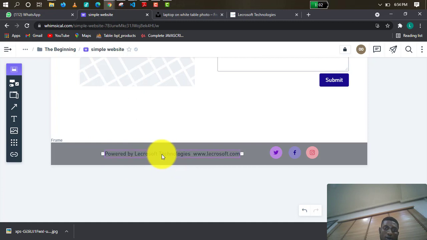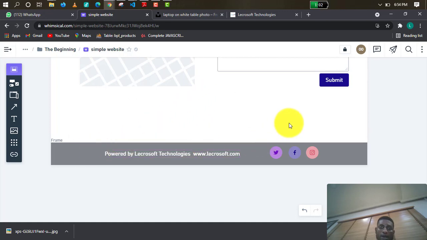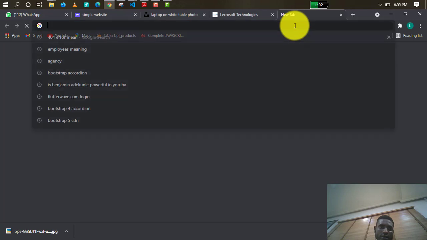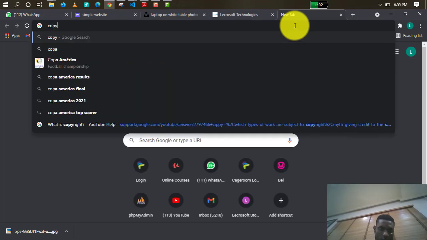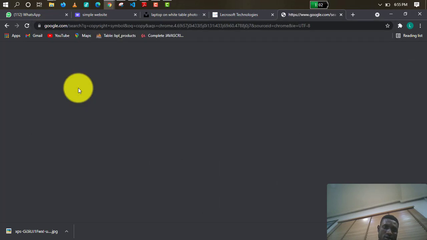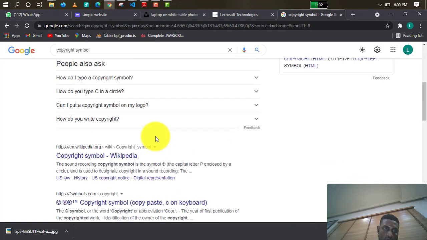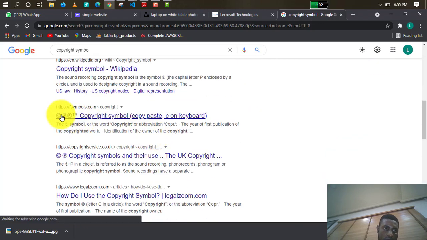All right, so we can change the color. That black is not good enough. Let's change the color to white. Right, we need to get our copyright stuff. Let me just go online and search for the copyright symbol. Oh, is this not too big? Let's see. Okay, this is what we are going to do.